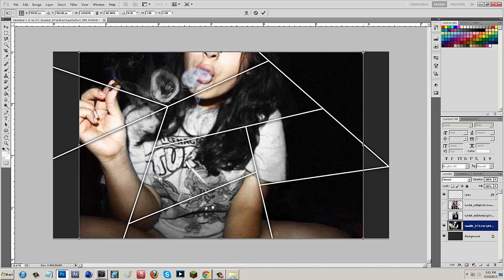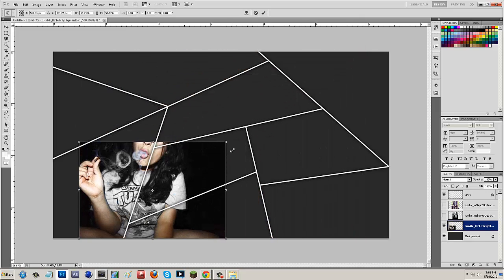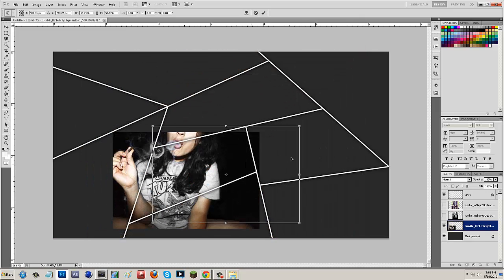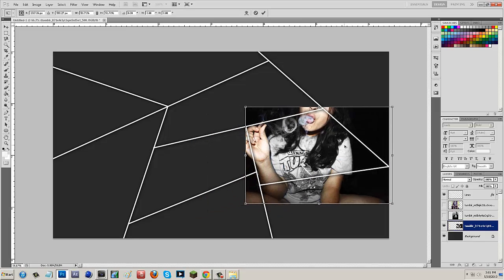I'm going to hold down shift so I still maintain the aspect ratio, and then we want to throw it into one of these boxes. Let's say we want it in this box right here, the one that has the 4 with the slanted line as the front one. And I want to make that picture go right there. But obviously, as you can see, it's not cut out yet.